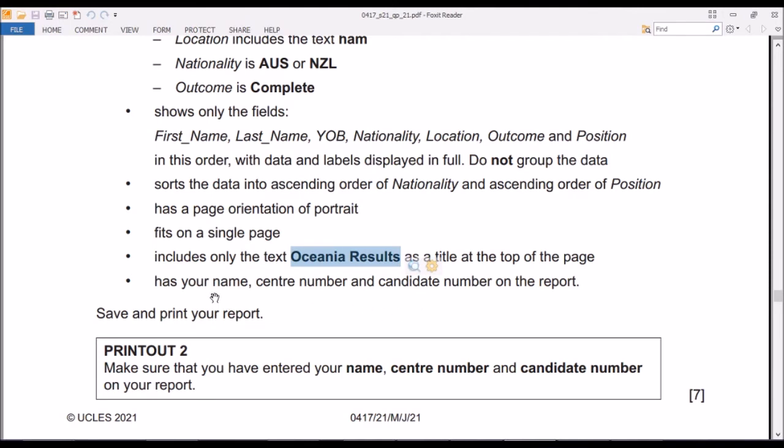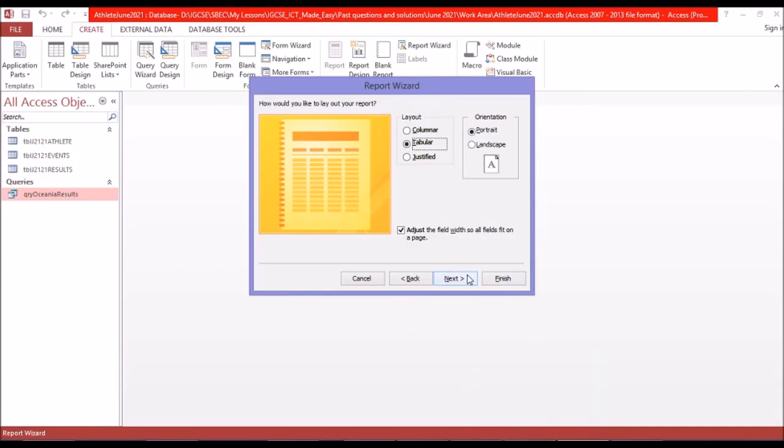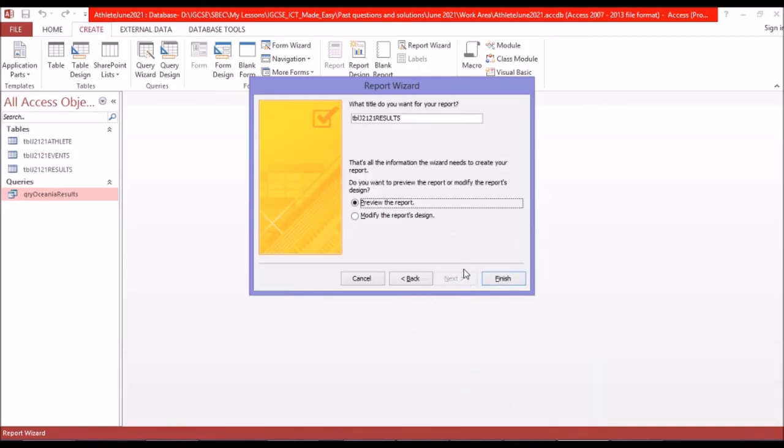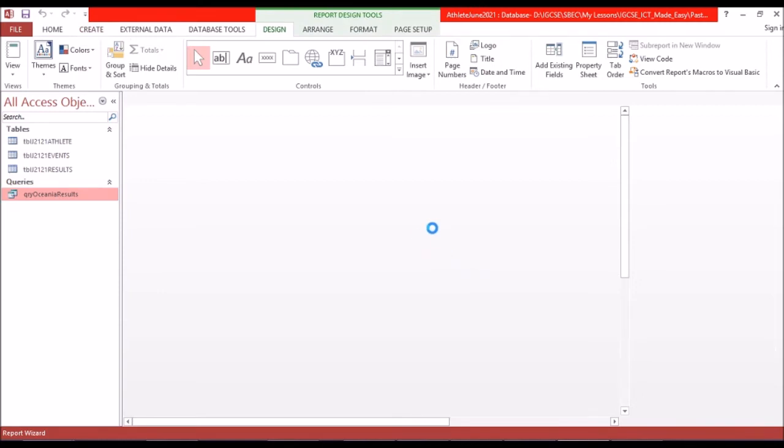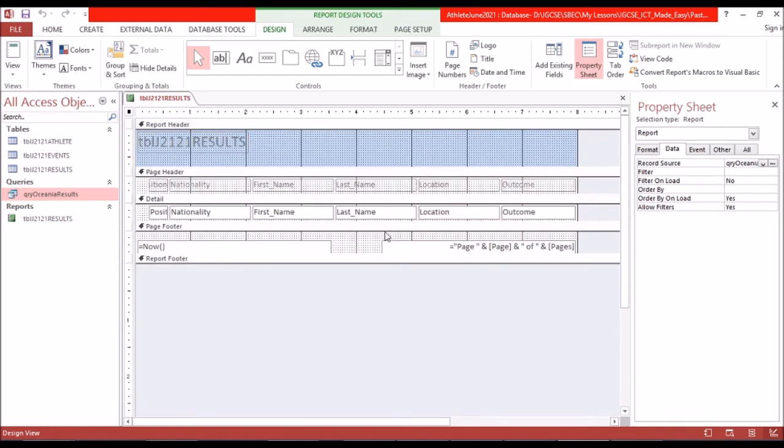All right, this is the only title at the top of the page, and you have your name, center number, and candidate number on the report. So we are still going to write this somewhere. We go over to next. Then we have to modify, because we need to work on some things in the design view. That is why I picked modify.